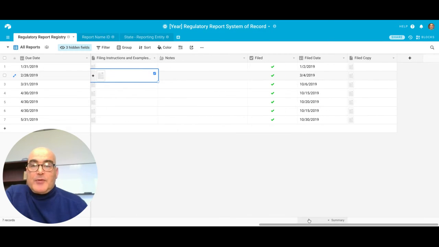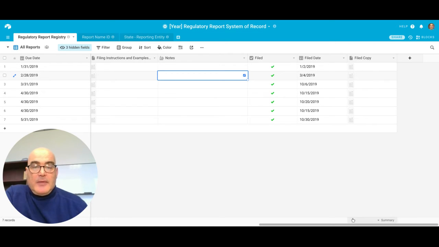Finally, any notes based on past experience is very helpful here, where someone can say, this has to be filed with plenty of time in advance, so that if the regulator is going to reject it because it's not completely conforming with what they want, you have an opportunity to still meet the deadline by filing it in advance. Finally, I have fields here to indicate a check mark if the report has been filed, the date it was filed, and a copy of the filed document.